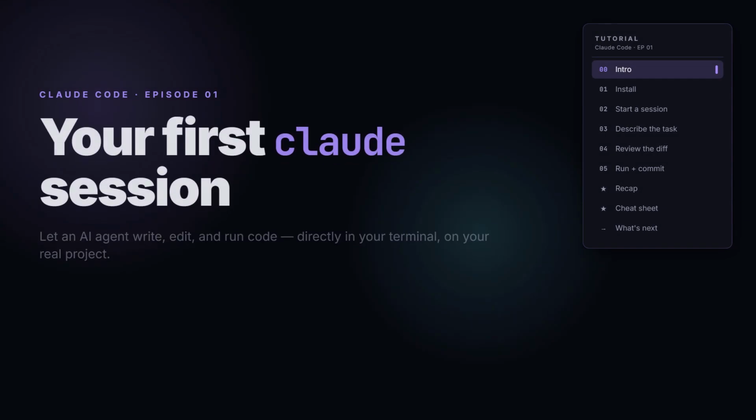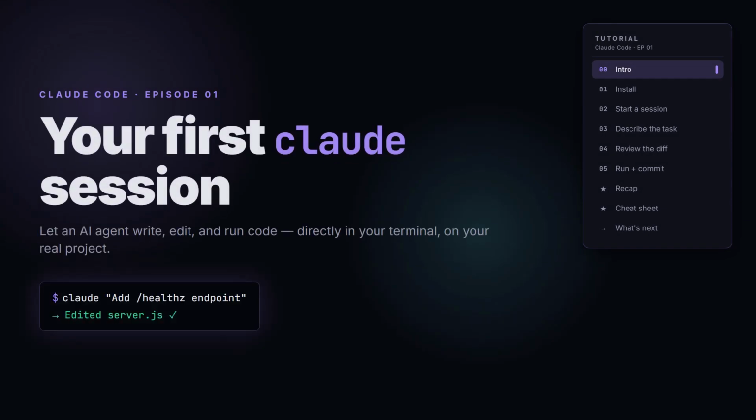Tired of explaining the same coding task 3 times to ChatGPT? Today, you'll let an AI agent write, edit, and run code for you directly in your terminal on your real project.